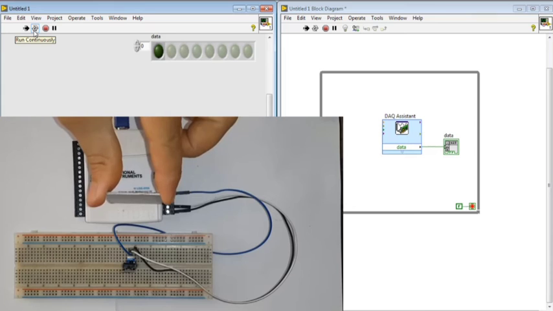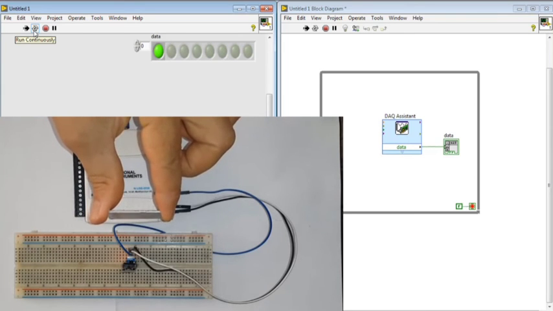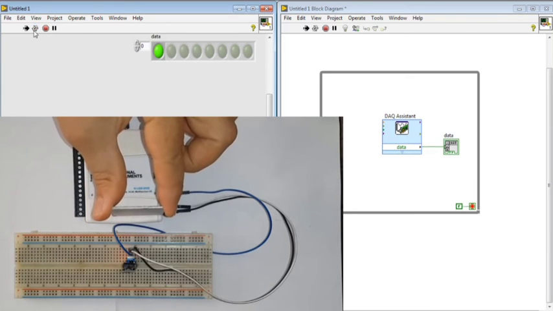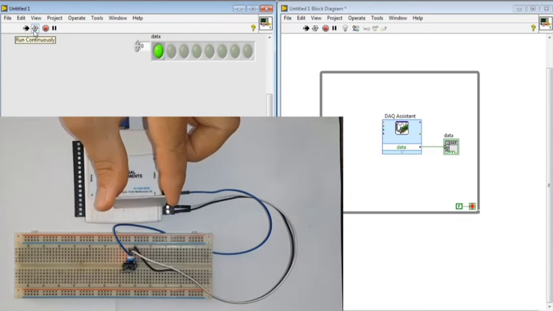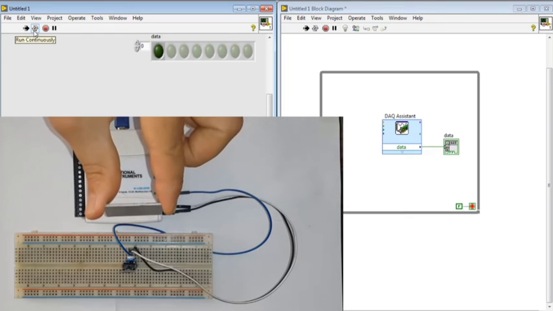I approach the piece to the module. As you can see, in the range of 4 centimeters, the LED turns on in LabVIEW like this.